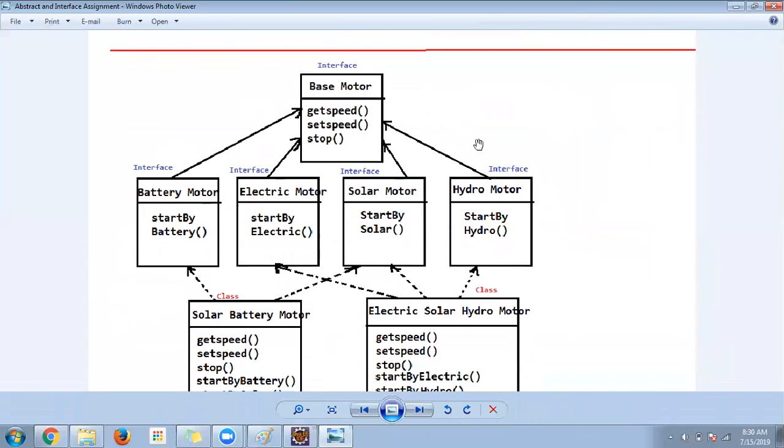Okay. The same thing at the interface level. We have a base motor, and then it has get speed, set speed, stop. Interface level means it does not have any complete methods. Correct? Then it has battery motor, electric motor, solar, hydro; those motors are still interfaces, where there is one more method each: start by battery, start by electric, start by solar. That is a separate level where we have the information.